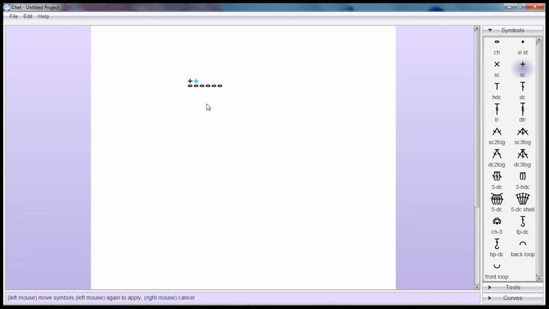So let's go to select mode again by hitting S and click the other one, and now instead of duplicating one, we're going to duplicate two. So Control D, and it duplicated both of those, and click to place them.